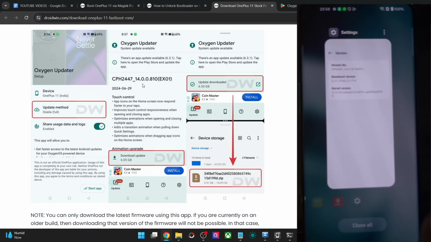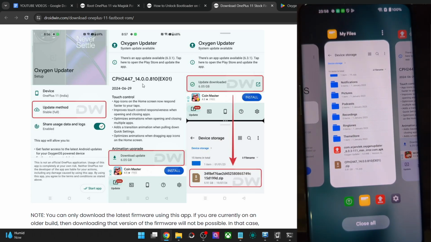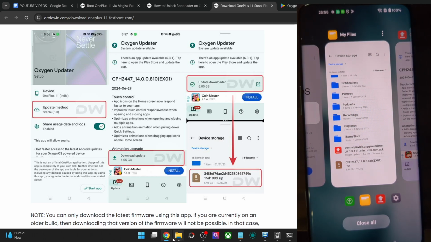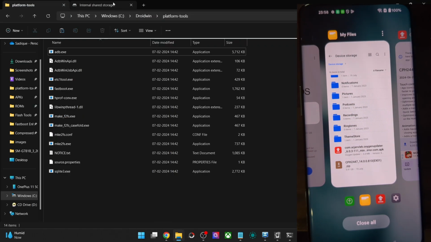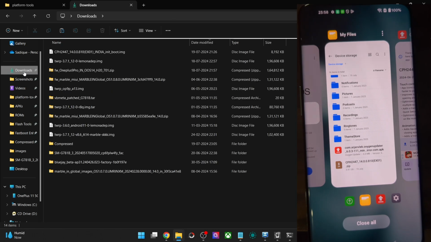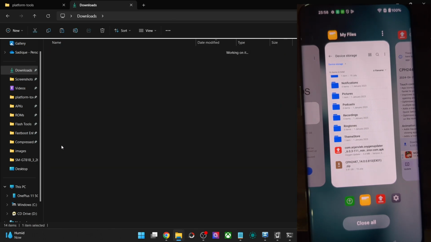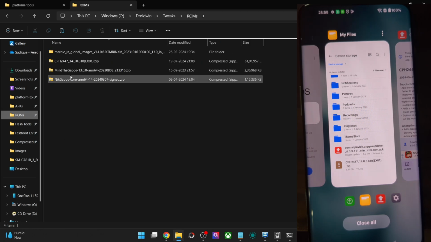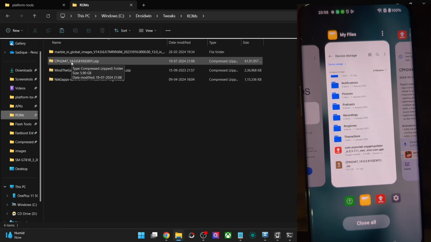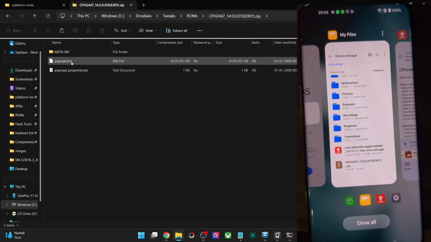If that's well and good and you have got the firmware file, make sure to transfer the file onto your PC. So we have done the transfer. Let me show you. So it should be somewhat here itself. So this is the transferred file. Over here we have got the firmware. It will be in a zip format. Extract the zip and you will get a payload.bin file.